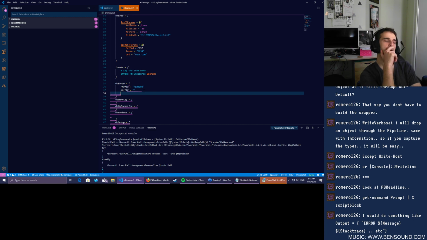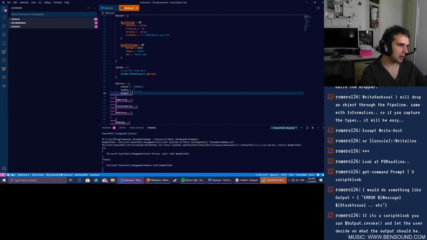The whole idea is that I want to simplify it to the point where you're exactly right. Actually, no, you're right, that's 100% right. So you can maybe just do this: if it's a script block, then you could output invoke and let the user decide what the output should be.